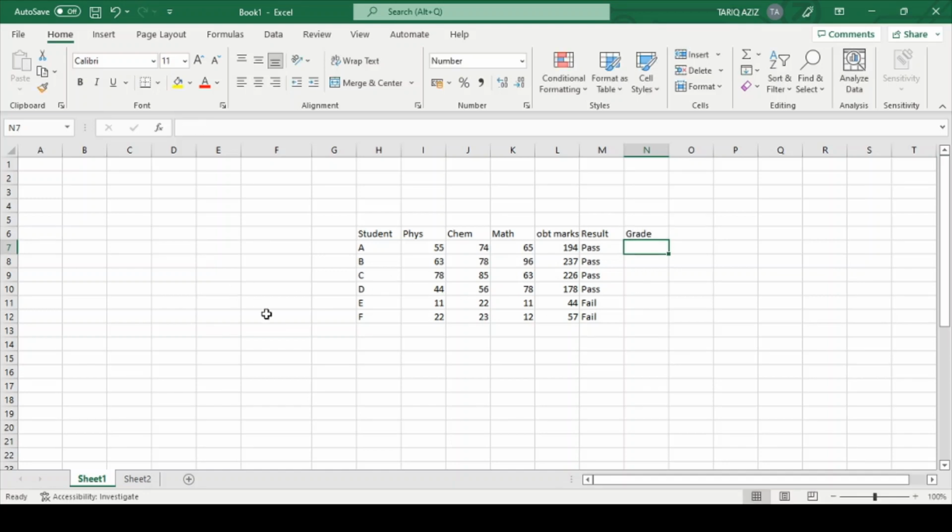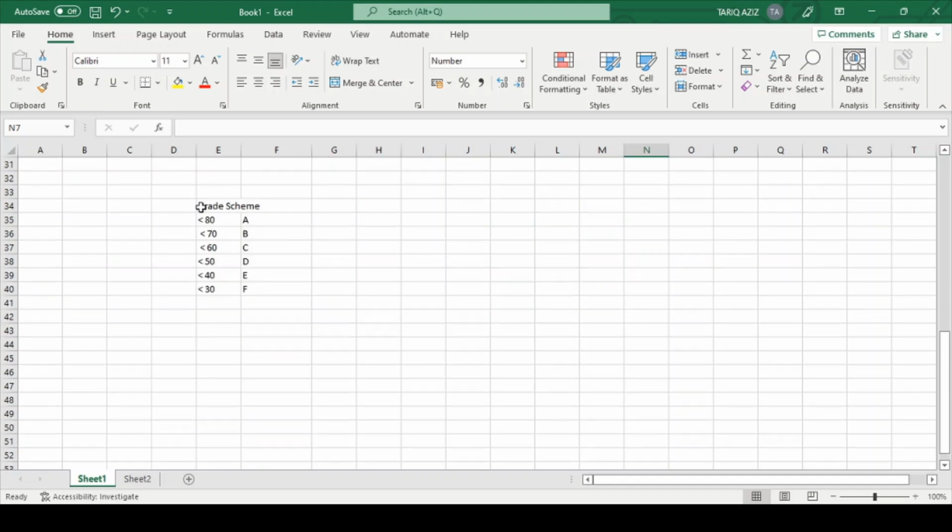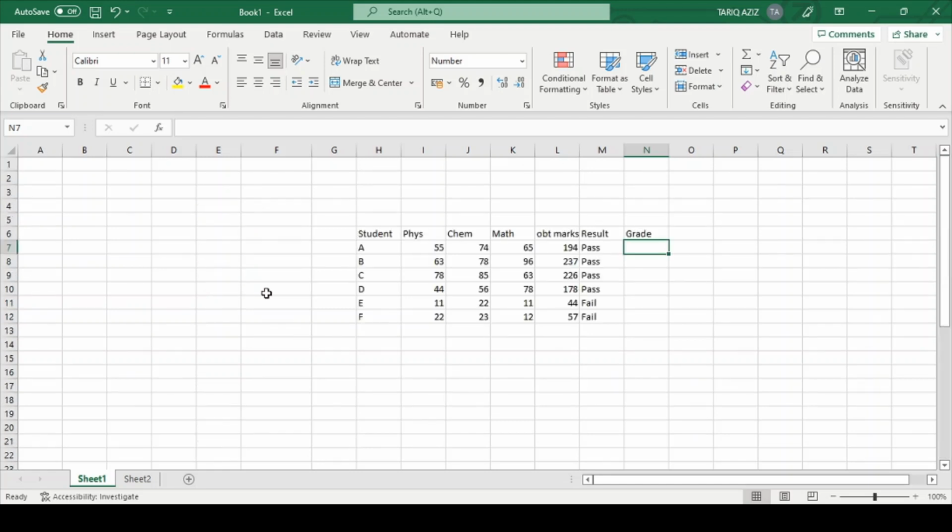What's the grading scheme? This is the grading scheme we are applying. Less than 80 gets A grade, less than 70 gets B grade, less than 60 gets C grade, less than 50 D, less than 40 E, and less than 30 gets F grade. So applying this grading scheme, equal to IF.